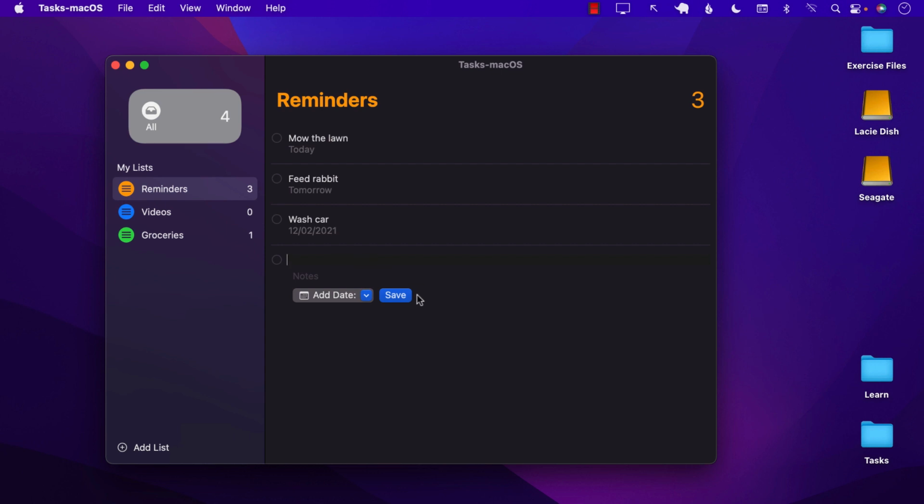Now, one of the things that I added over here is that if I click on this check mark, you can see that immediately it doesn't really go away, right? So if you are trying to complete a task, it's not going to go away immediately. But if I just say feed the rabbit is done, then after a couple of seconds, it's gone. So I've also added that particular feature.